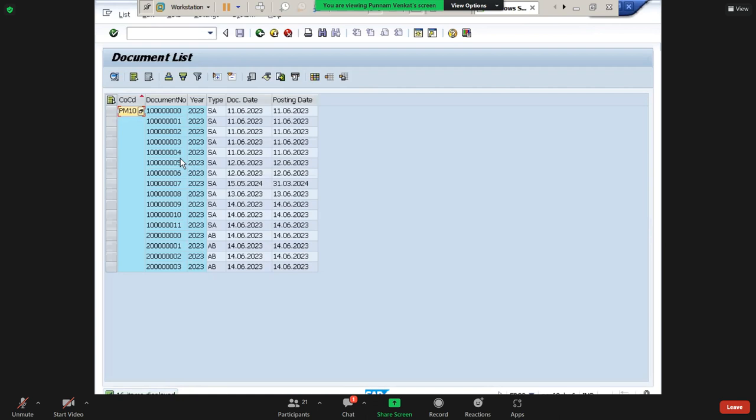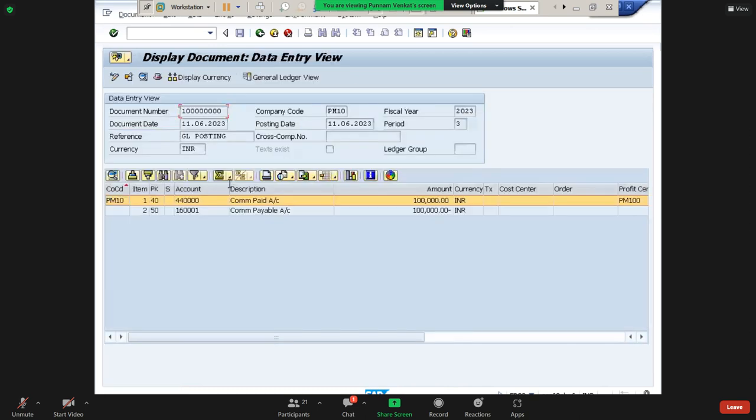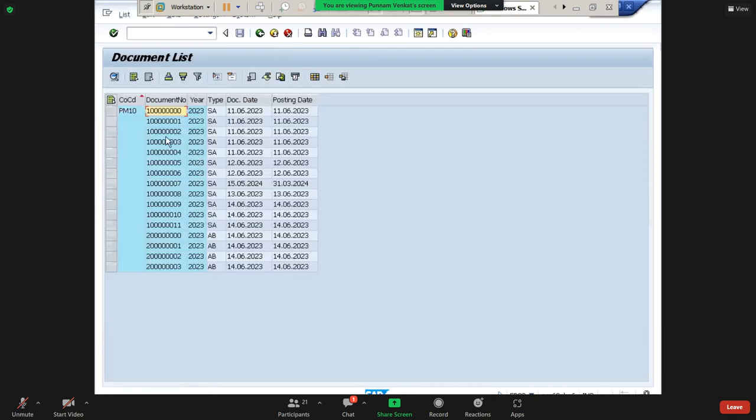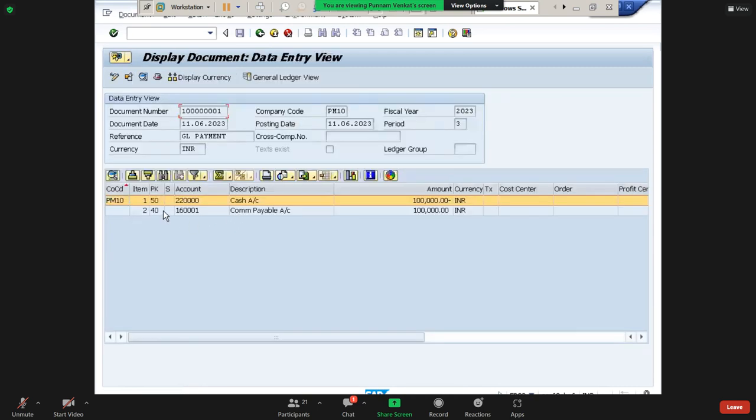Example, everyone. 100000. Double click on this. What is this? Commission paid account debit to commission payable. And go back. Double click on 100001. What is this? 40 means debit, 50 means credit. Commission payable account debit to cash.